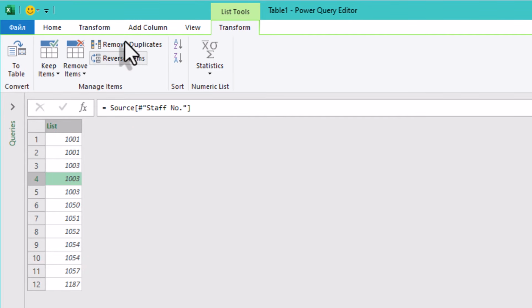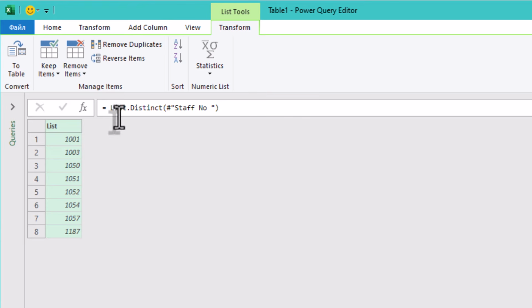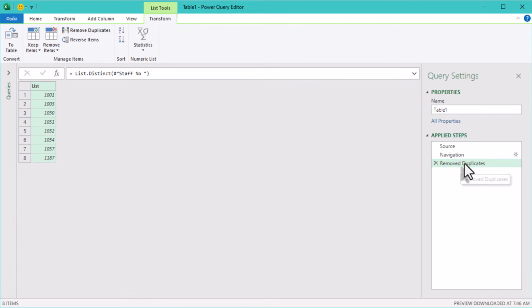Since a staff number might appear multiple times for different IDs, I'll remove duplicates. Now every staff number appears exactly once. This is my complete set of IDs. I'll rename this step to All IDs. It's not just about being tidy, naming steps clearly makes it easier to reuse them later without guessing what they do. Now I need a list of staff with national IDs.